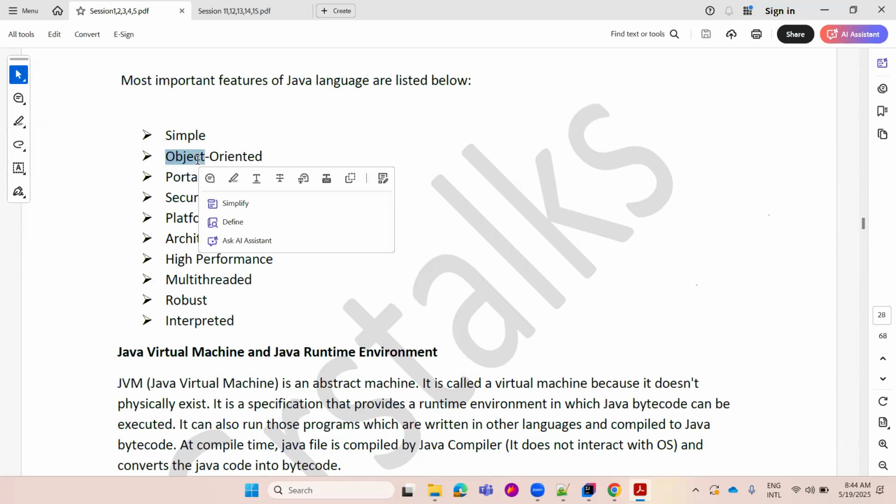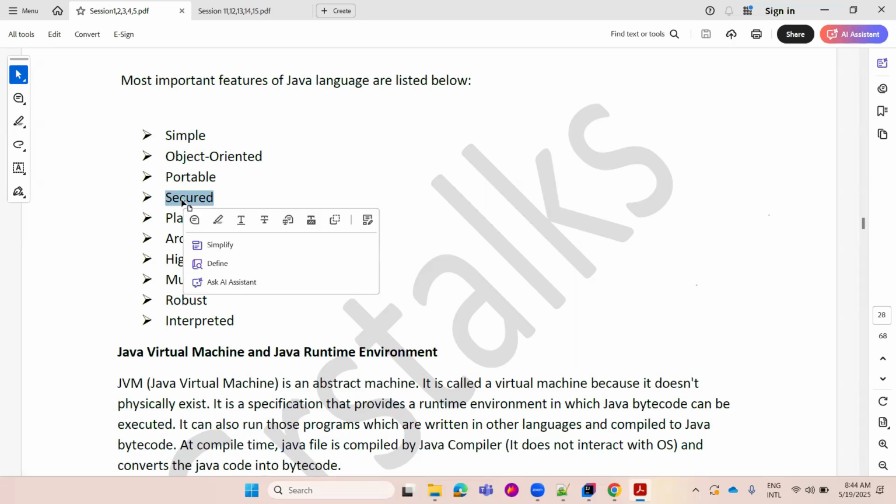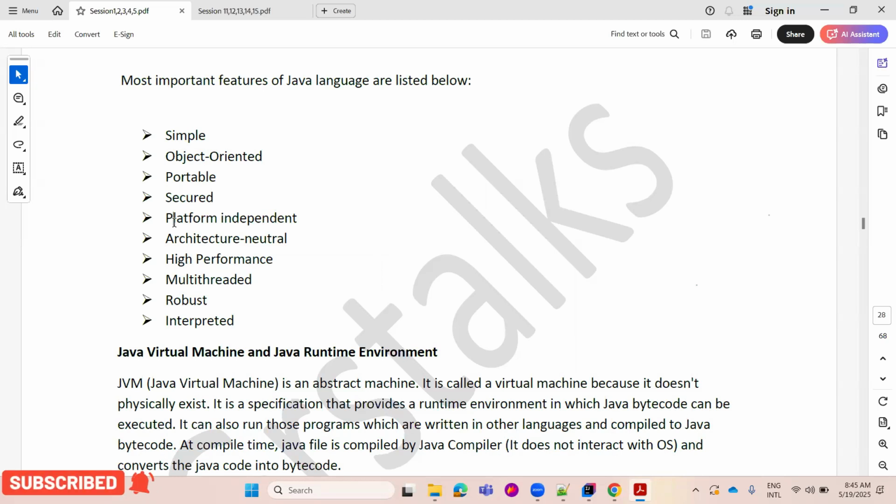Both Python and Java are object oriented, and Java is portable. We can use it anywhere, and it is secured. We have multi-threading and other security concepts so we can maintain the code securely. Platform independent means we can use Java on Windows OS, Mac OS, or Linux OS. Next is architecture neutral. Architecture neutral means we have the architecture, which we are going to explain after 5 minutes. We have the JVM and JRE, and then you will get to know.